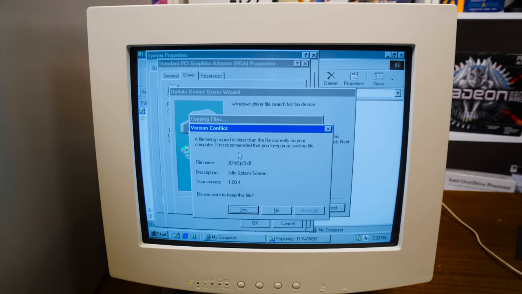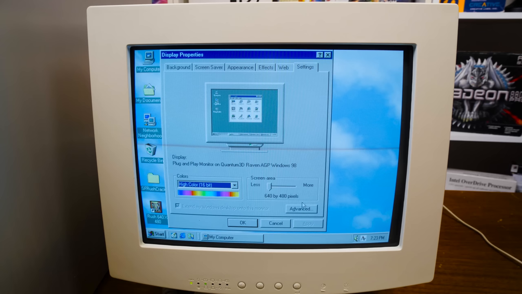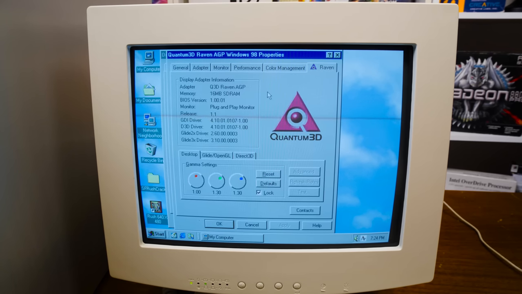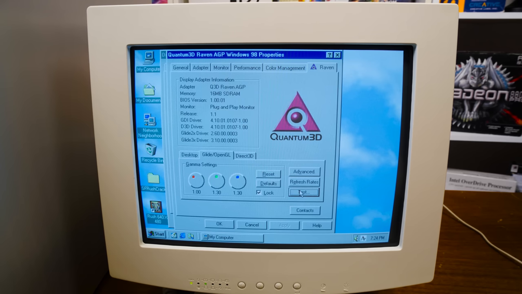All right, so yeah, it is gonna overwrite some things, but we're not gonna keep any of it. All right, let's see what we got here. Ooh, we have a Raven tab. I was expecting something. Gamma settings, pretty typical. Got some version information, 16 megs, GLIDE 2X and 3X, VSync, splash screen, bitmap. Limit texture memory to 2 megs, for older GLIDE games, I assume. Triple buffering, how fancy. Just test it.